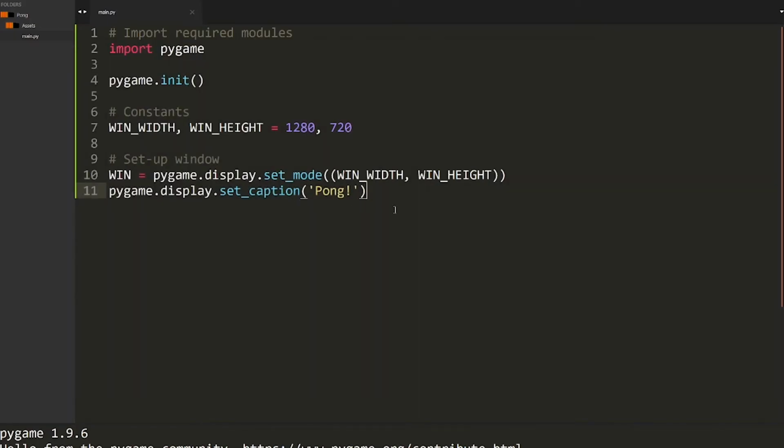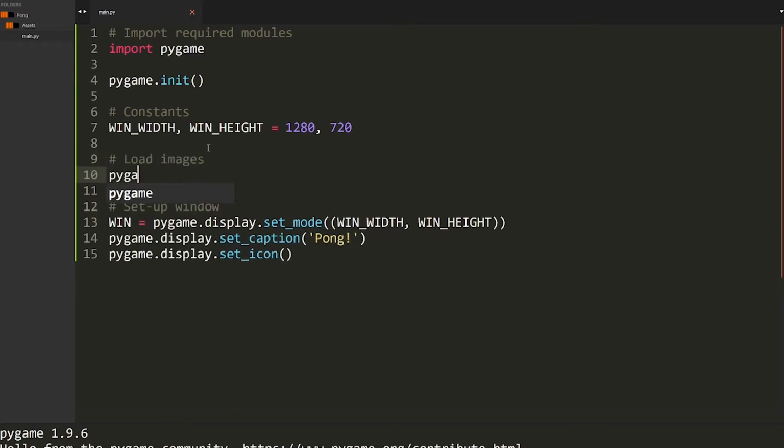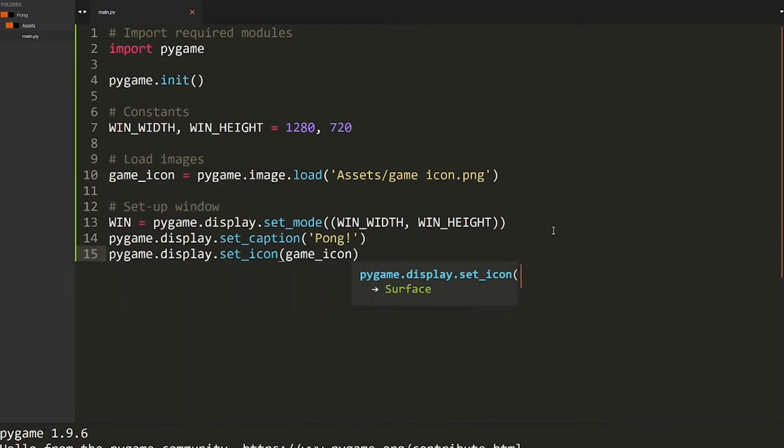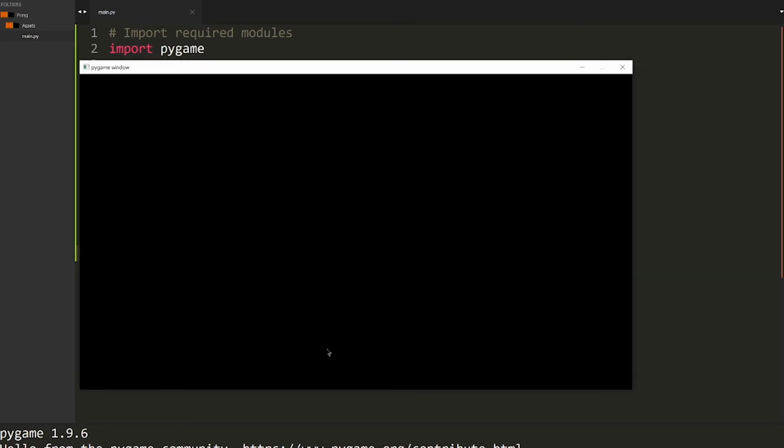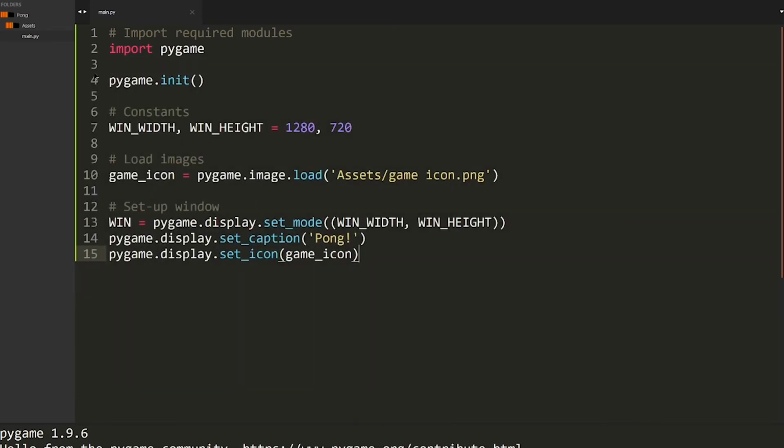But let's also change the icon of the window, because right now it's just the Pygame logo. So similarly to the caption, we will do that with pygame.display.set_icon. And inside these brackets, we'll have to give Pygame an image to make the window icon. So we'll have to load an image into Pygame by doing pygame.image.load, and inside these brackets we'll type the path of the image. So my icon is found in the assets folder and it's called gameicon.png, and we will store this image in a variable called gameicon, which we will put inside these brackets of pygame.display.set_icon. Now if we run our code, you'll see that we have a custom caption and game icon.